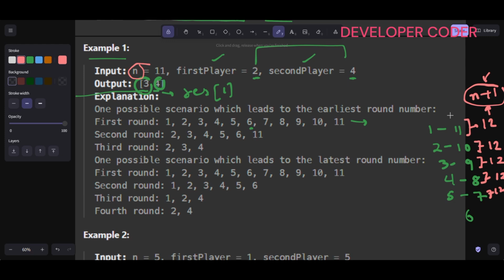So here if you see how matches are happening: 1 and 11, sum is 12. 2 and 10, 12. And this is the mid, so 6 is automatically moving to the second round. This is the first round, and 6 is automatically moving to the second round.